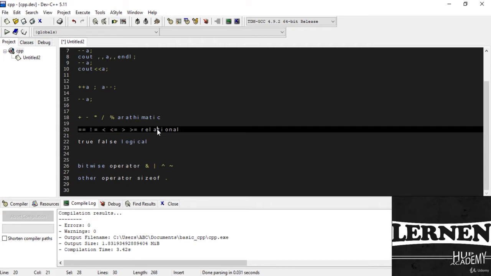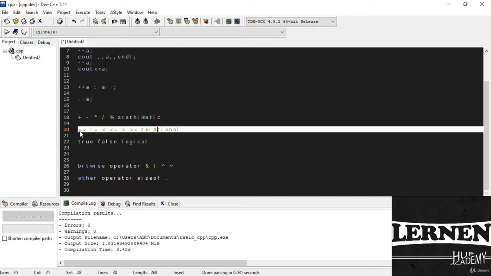You can see here we compare our variables like a is equal to b and a is not equal to b. Then a is greater than b, a is greater than or equal to b, a is less than b, a is less than or equal to b. So these are the comparison operators between a and b.